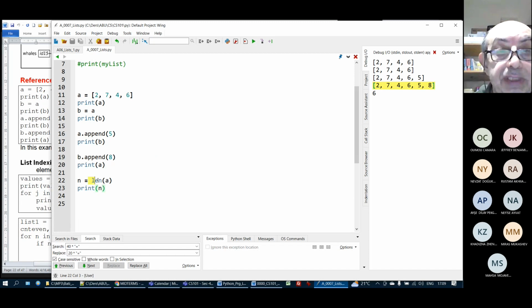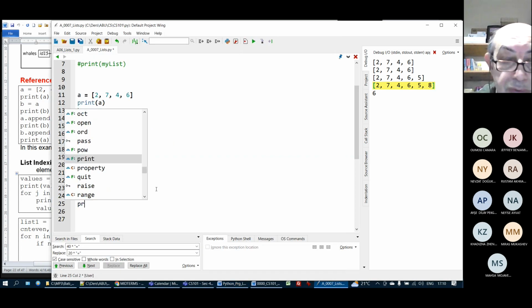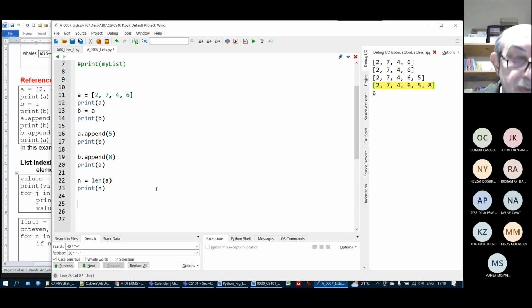So the len function is used to get the number of elements in a list. In the same way, the len function can be used with a string to get the number of characters. Therefore, the len function has several purposes. You can get the number of characters in a string, or you can get the number of elements in a list. If I want to access and print individual elements, for example, x is equal to array with index 2.